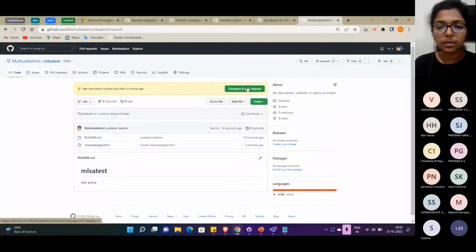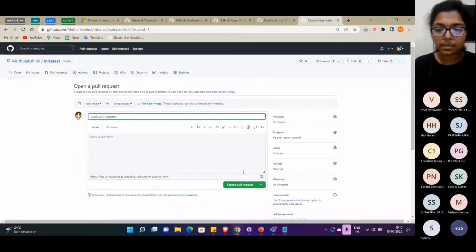Now I can compare and pull request. Pull request in the sense that I'm actually requesting the main branch if it can take in this newly added code or not. So I say compare and pull request, and create pull request. You just give it in.